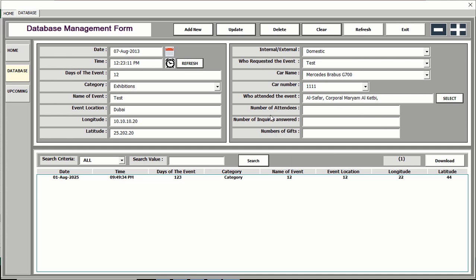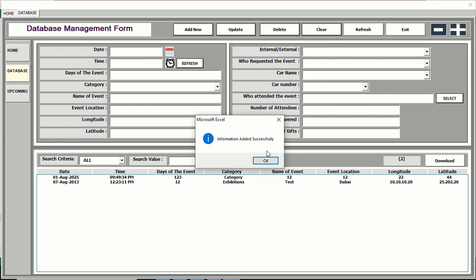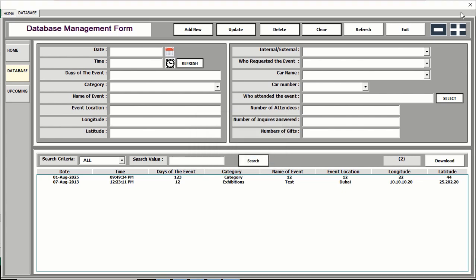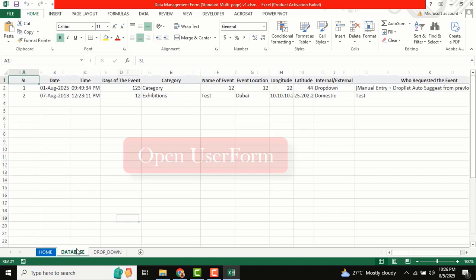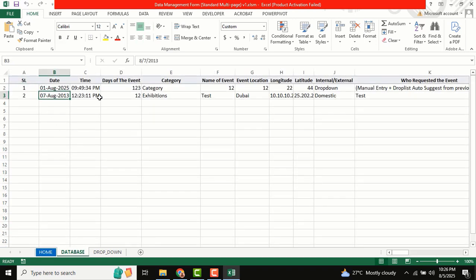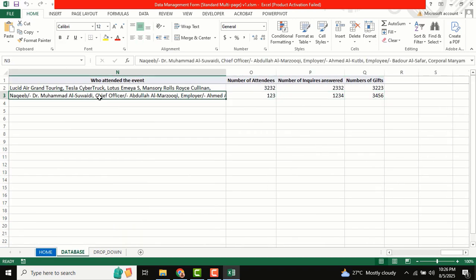Okay, and number of attendance, so this is also numeric, otherwise this will be validated there. Okay, after completing all the information, you can see there the add new button. So click add new. Okay, information added successfully. You just go to the database sheet, and there you can see this is the new data. Okay, this is also our multiple information there.